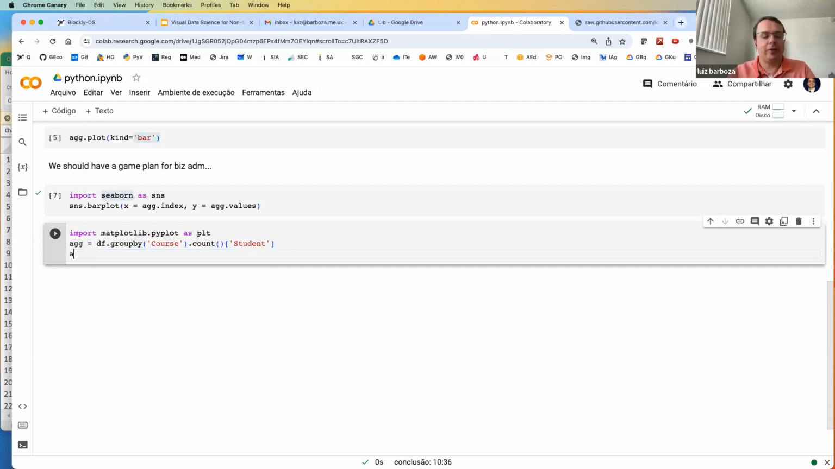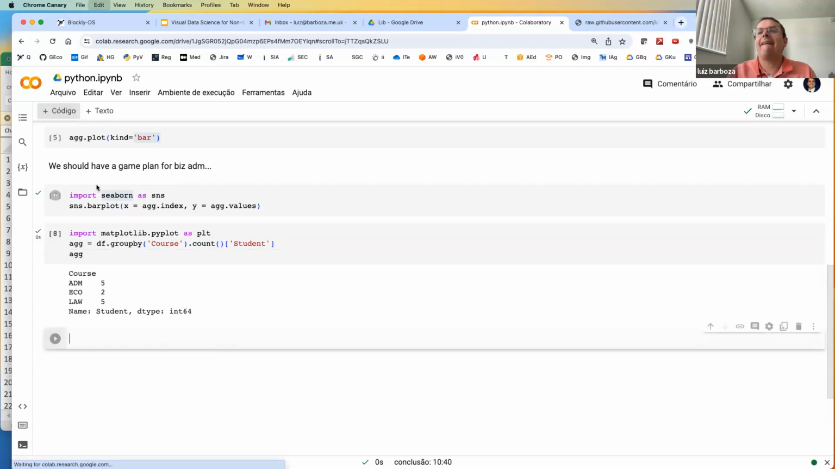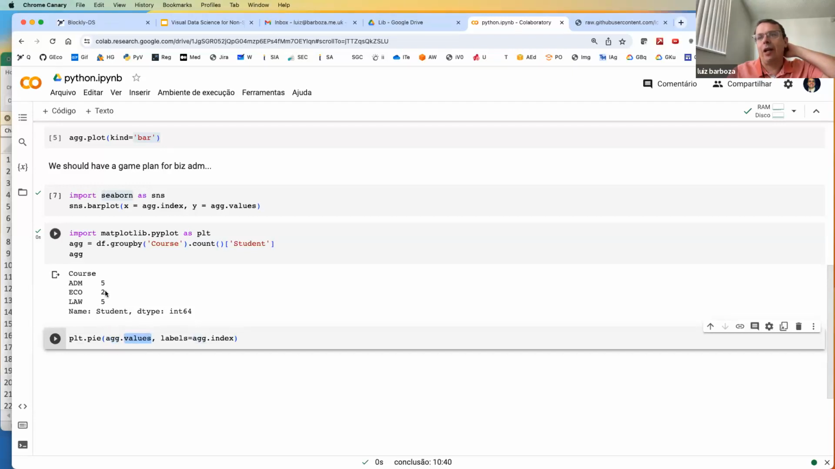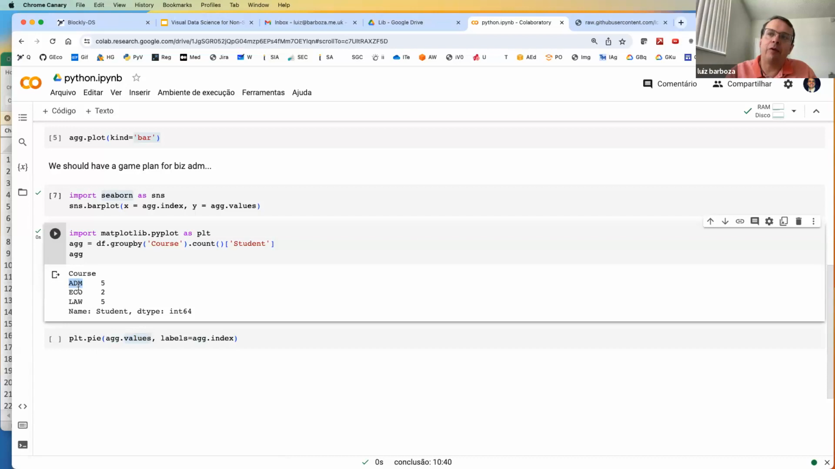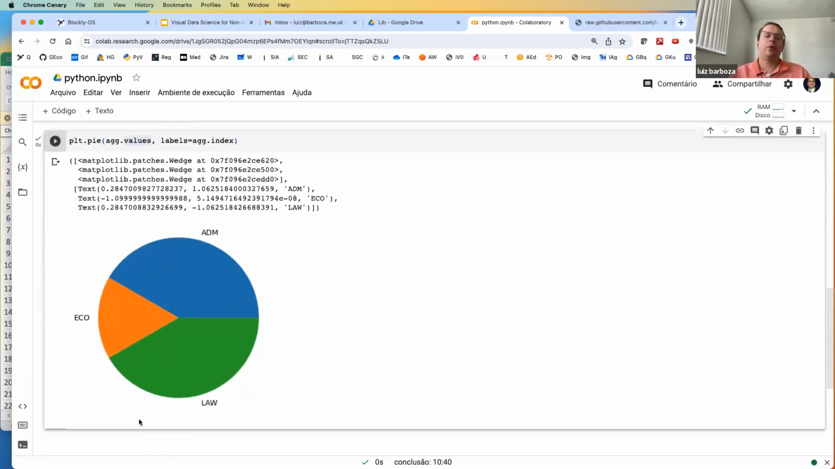And then within the PLT library, you use the pie function, and for the X values, let me do it in 2 steps, right? So on the X axis, I'm using the aggregated values, which are those numbers, and the labels of each slice of the pie are the index, right? The name of the course, administration, law, and so on, right? And you have a very similar graph as you just had on blocks, right?